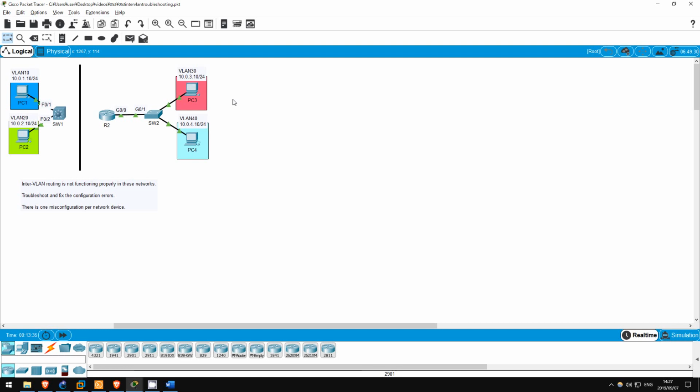In this lab, we will troubleshoot inter-VLAN routing in these two small networks, which we just configured in the previous lab. I have made one misconfiguration on each networking device. See if you can find and fix the errors.